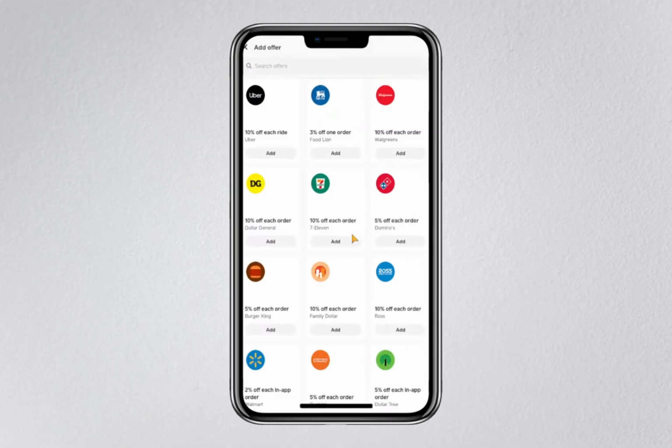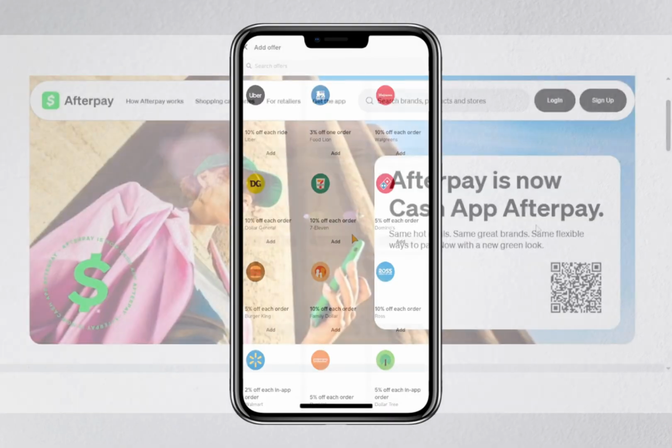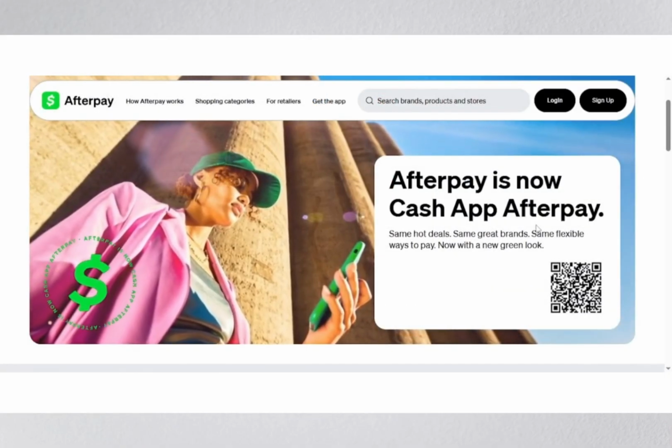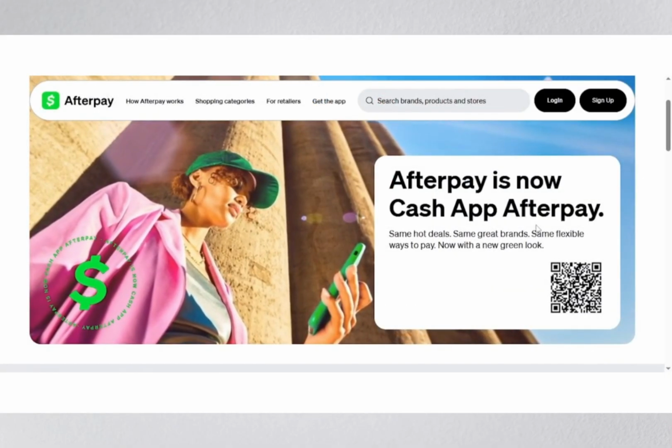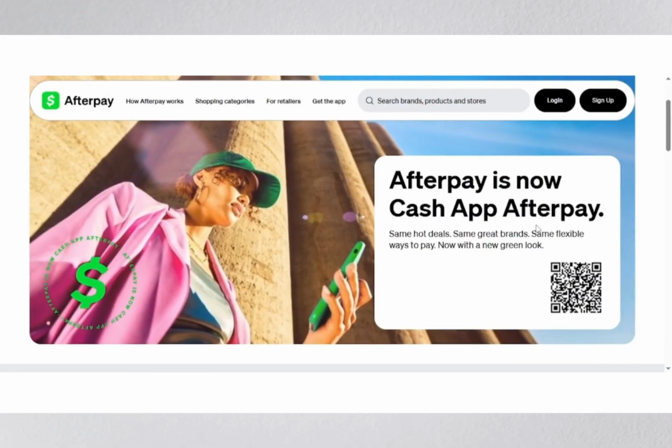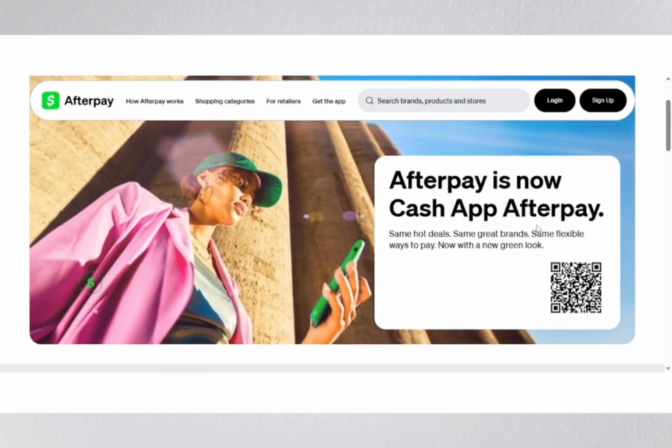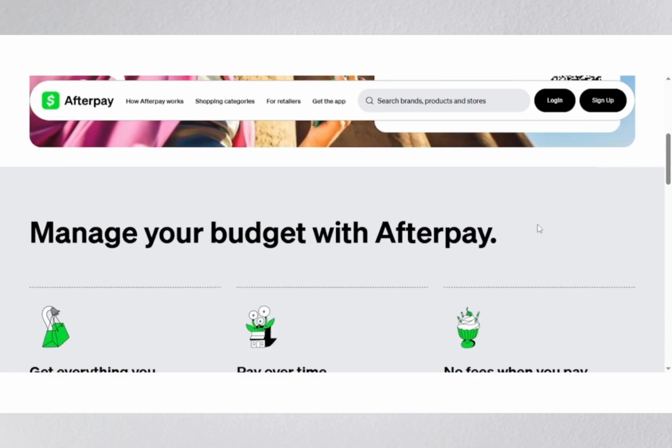If Afterpay doesn't show up in the Discover section, that's okay. Not every Cash App account has this feature yet. You can still use Afterpay with Cash App by starting from the Afterpay app instead. So now, close Cash App and open the Afterpay app on your phone.